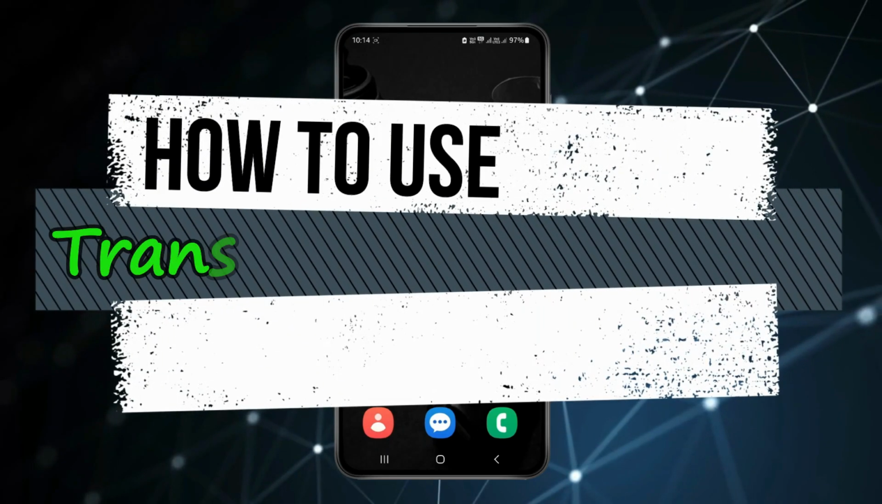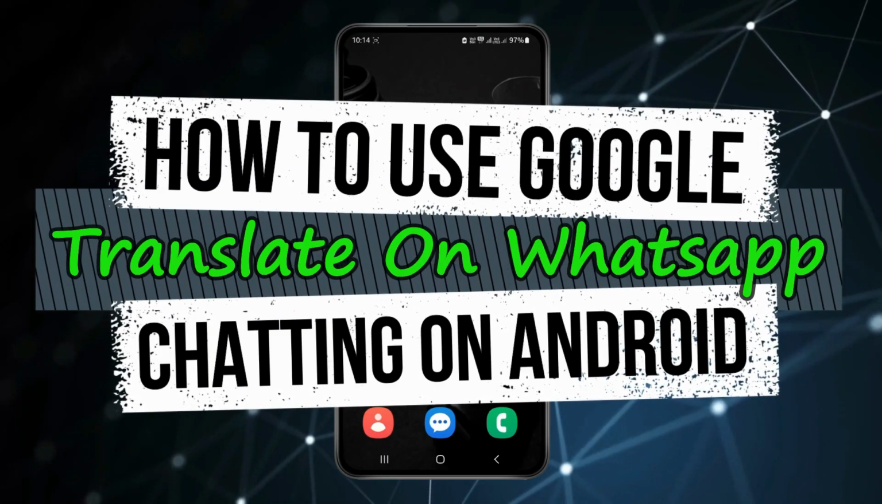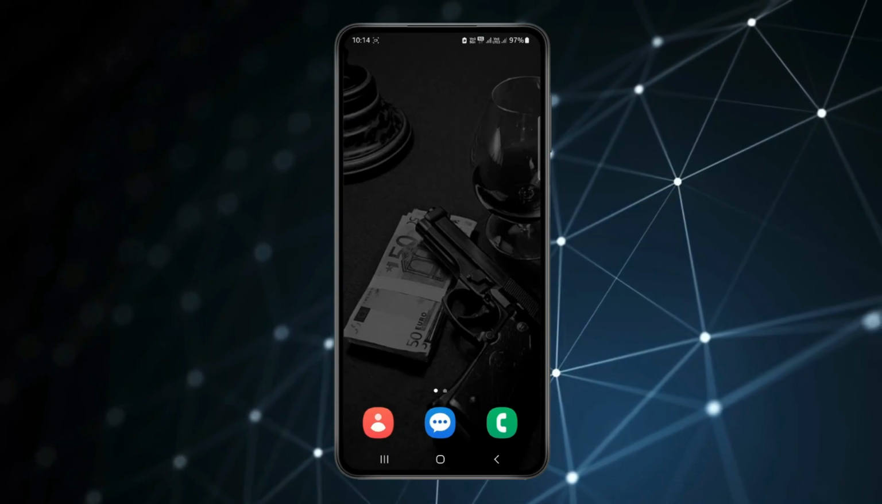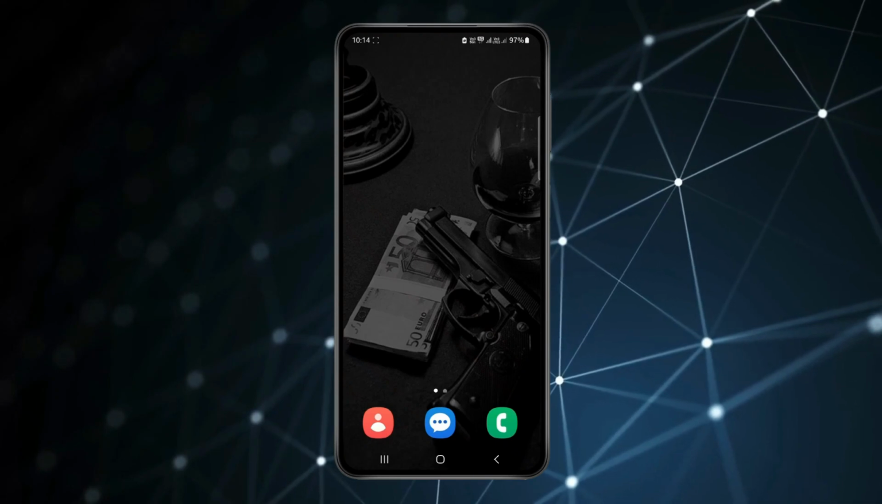Today in this video I show you how to use Google Translate on WhatsApp chatting on Android. For this you have to install Gboard app in your device.